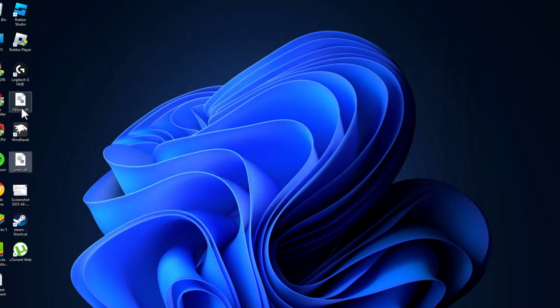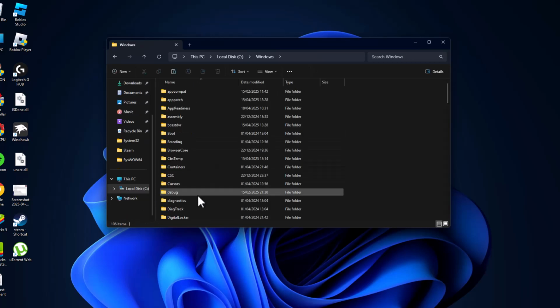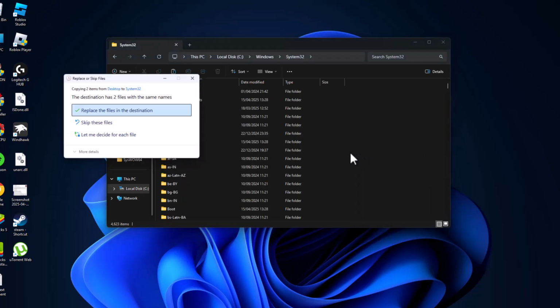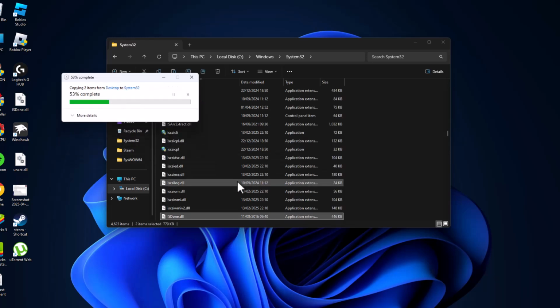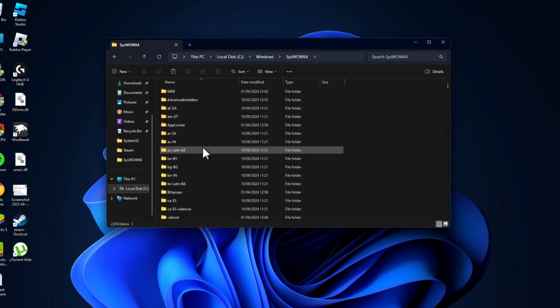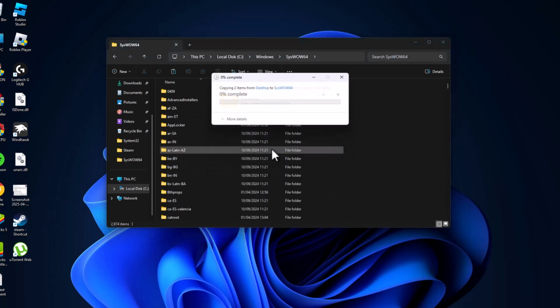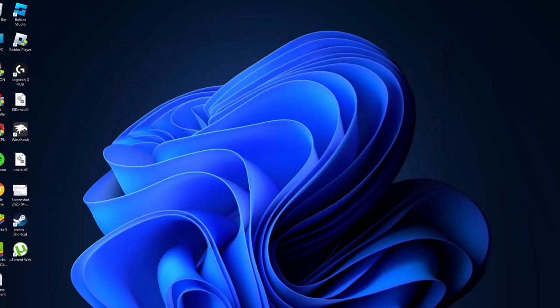Now copy both DLL files and go to This PC, Local Disk C, Windows, double click on it, and find the System32 folder. Double click on it, paste in here, replace the file in the destination, and select continue. Again go back and find SysWOW64, paste in here, replace the file in the destination and select continue. After pasting it, restart your PC and your problem should be fixed.